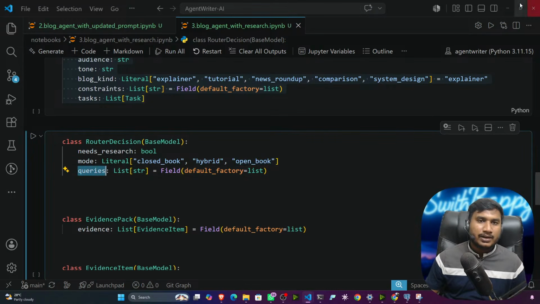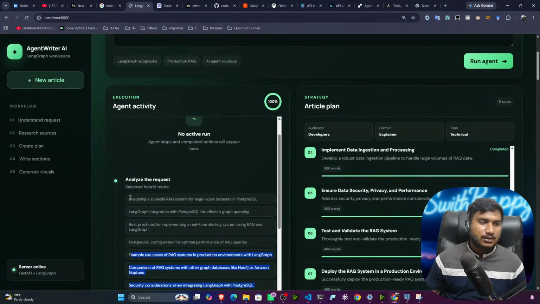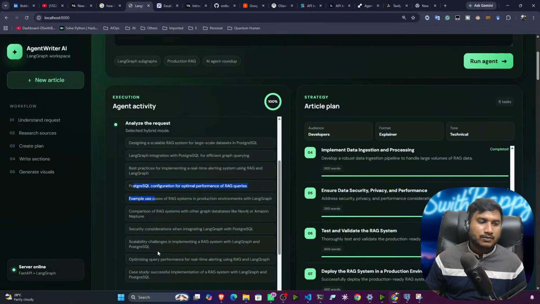And queries, what are the queries? These are the queries it will generate for a blog topic, for the search operation.